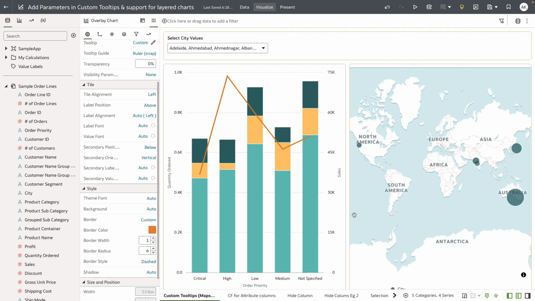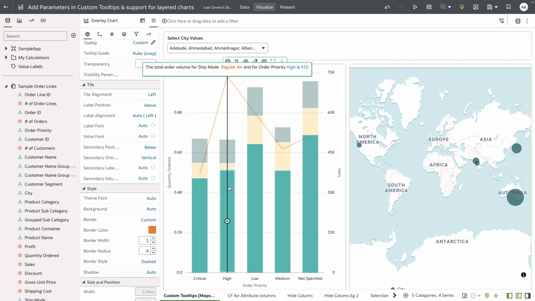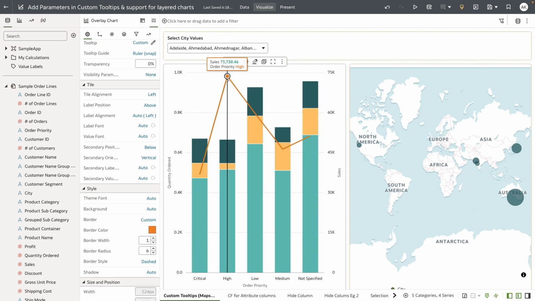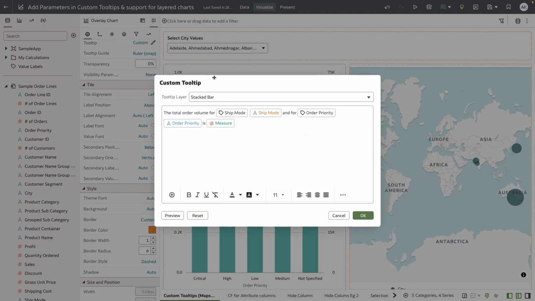Let's click OK. Now, when you hover over the stack bar, you can see the verbose style tooltips. But when you hover over a point on the line chart, you can see the default tooltip with the values formatted to the color settings given by the user. So for a layered chart, the custom tooltip offers the capability to select a specific layer and then add your tooltip customizations based on your requirements and business need.